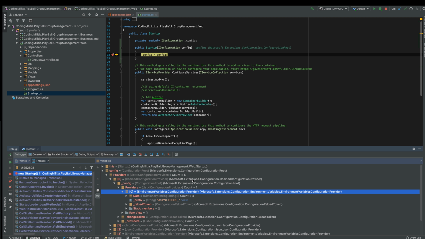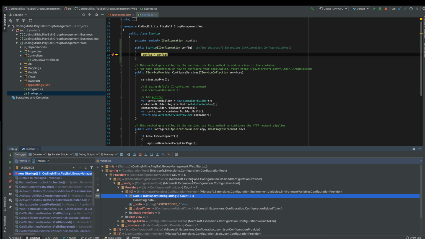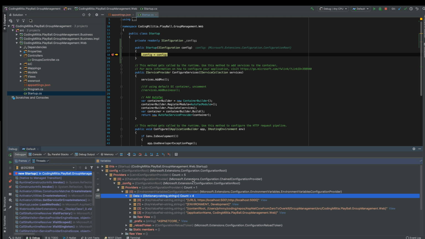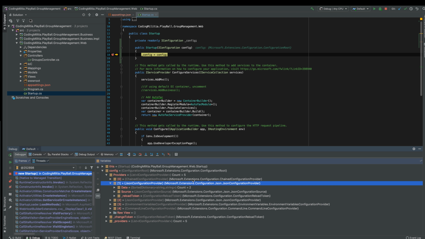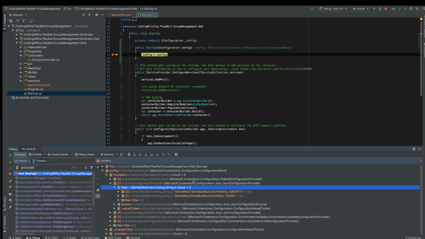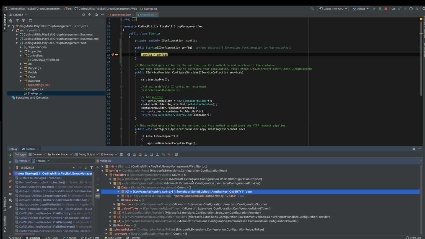Okay, but it does something with the others, probably just to simplify. So it just got the environment variables it thinks are important. Now we go for this. This is the JSON configuration provider, and we have our configuration that we put in the file.